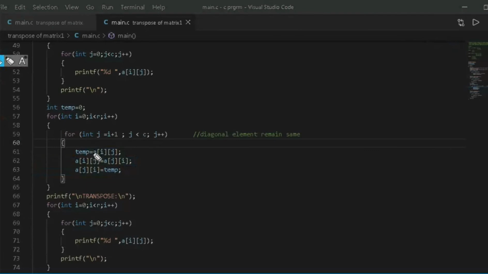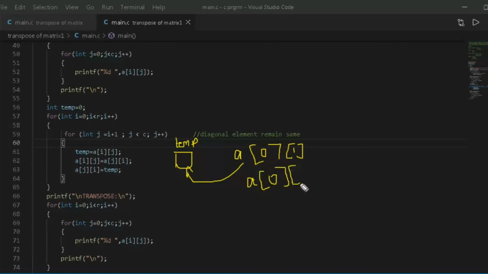For swapping, I just store the value at a of i j. For instance, consider that the position is a of 0 1, and the element at the position 0 1 is stored into a variable named temp. Then the value at a of j i, that is the element opposite to the diagonal, a of 1 0, gets stored into the position a of 0 1. And then finally the element which we have already stored in temp is stored in a of 1 0.